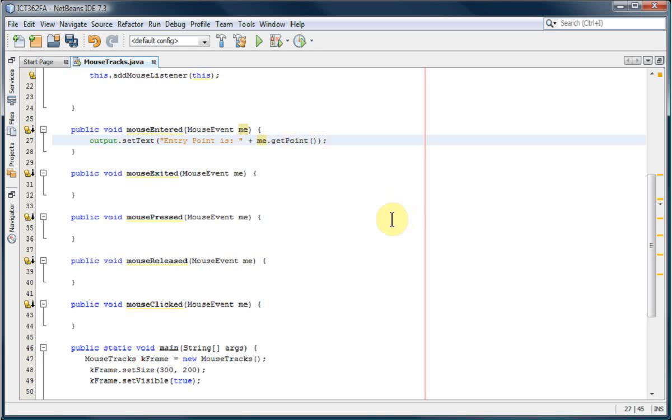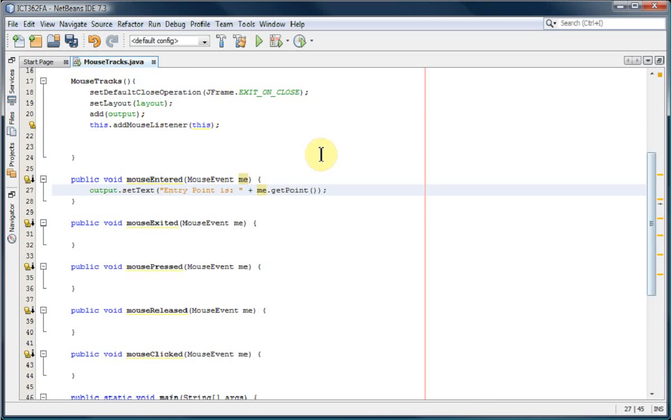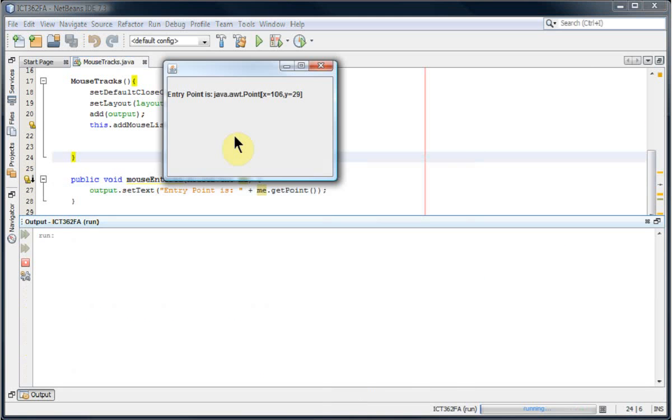Let's go ahead and run this and see what it looks like. Is there anything else we missed? We've got our frame, we've got it set up. Let's go ahead and run this. So there's our output, and it tells us what the entry point is. And every time I come into the frame, it's telling what the entry point is.